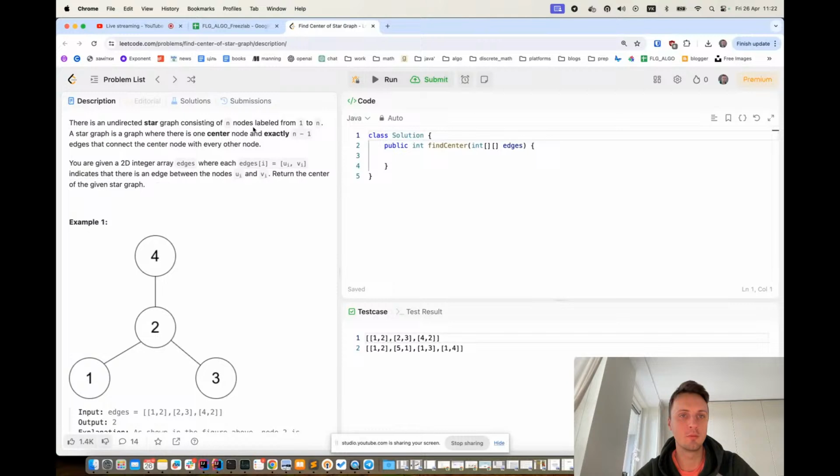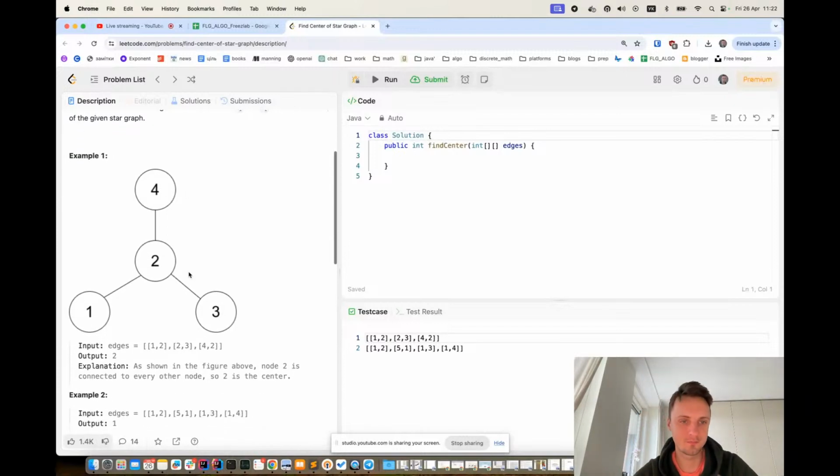The graph consists of n nodes labeled from 1 to n. A star graph is a graph where there is one center node and exactly n-1 edges that connect the center node with every other node. You are given a 2D integer array edges where each edge [u, v] indicates there is an edge between u and v. Return the center of the given star graph.